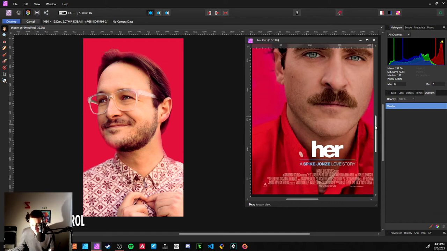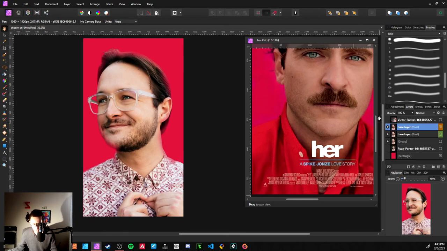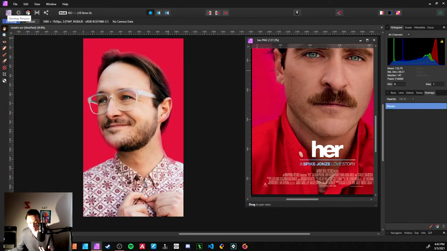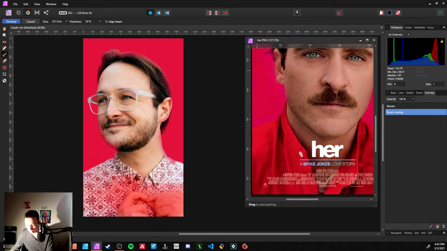Now, if you wanted to work dynamically, we could undo everything that we just did, right? So I'll just cancel this and then come back in to the develop persona. And now when we're in the develop persona, over here on the overlays, if we hit this add brush overlay, we can paint in the area that we want to be affected by the develop persona when we're editing it.